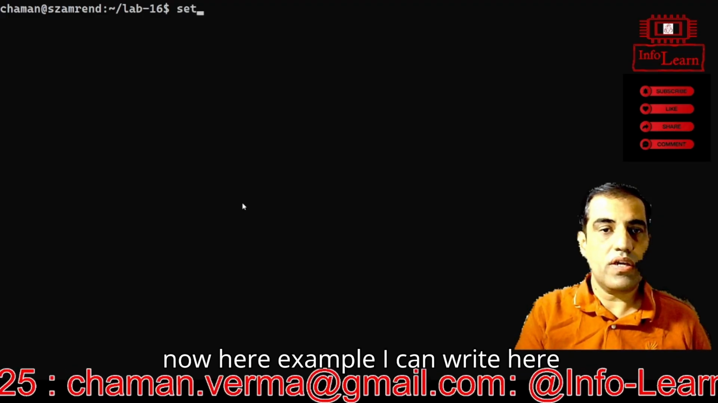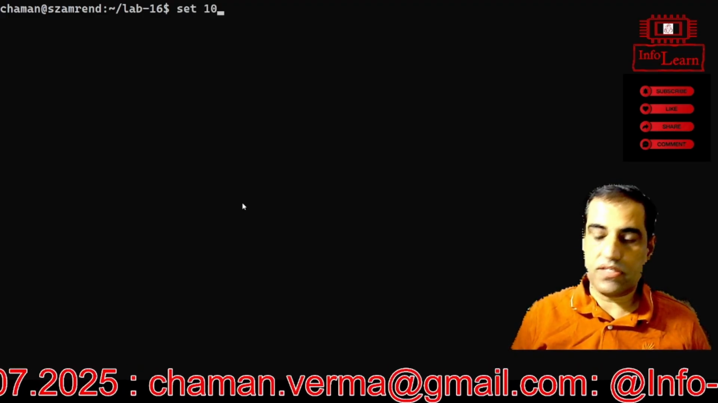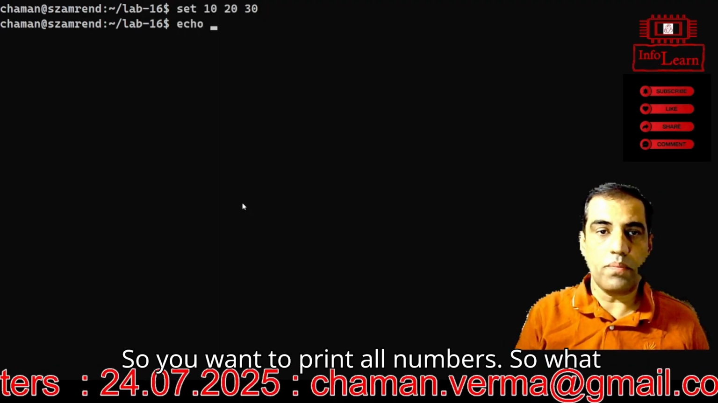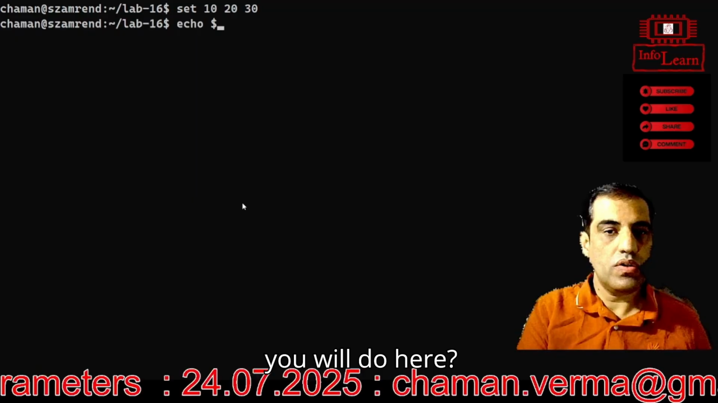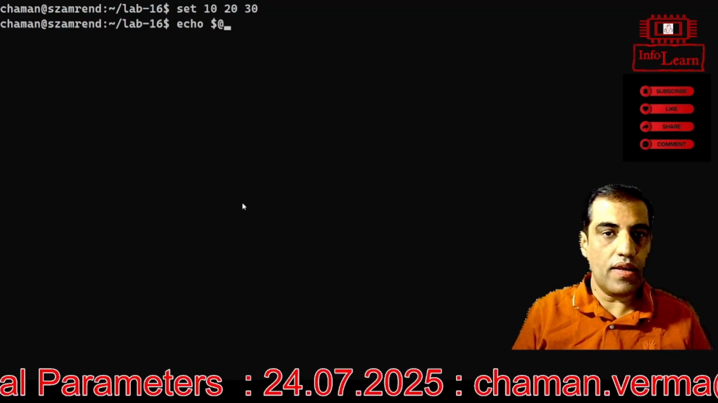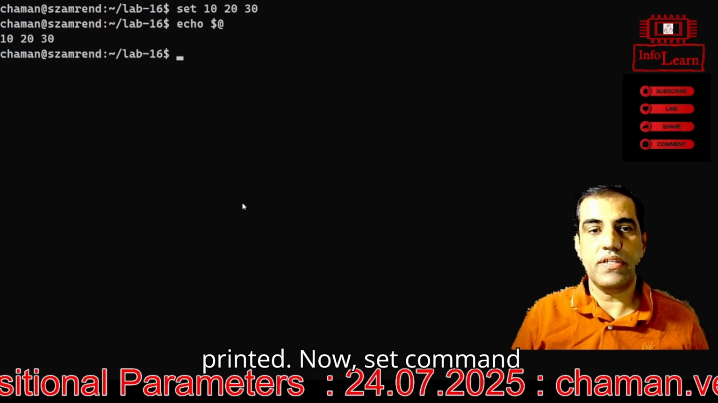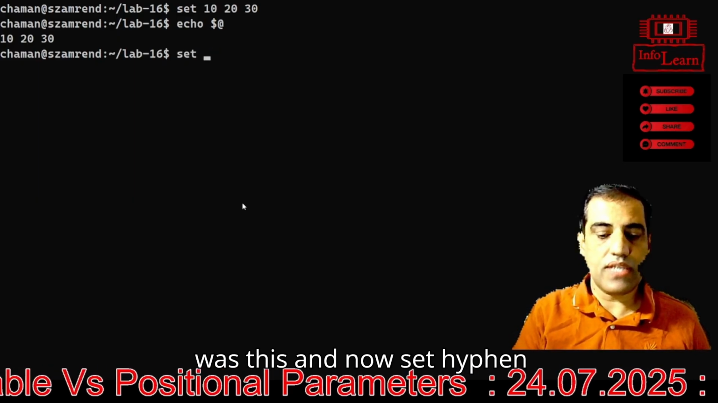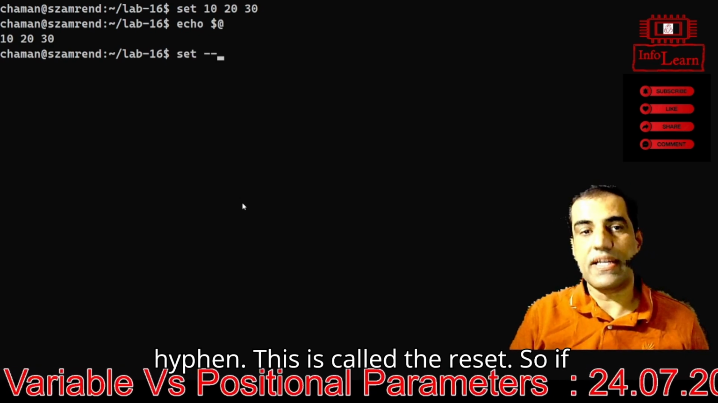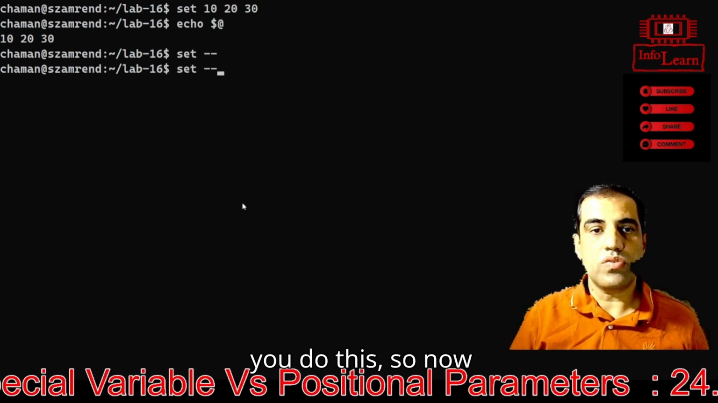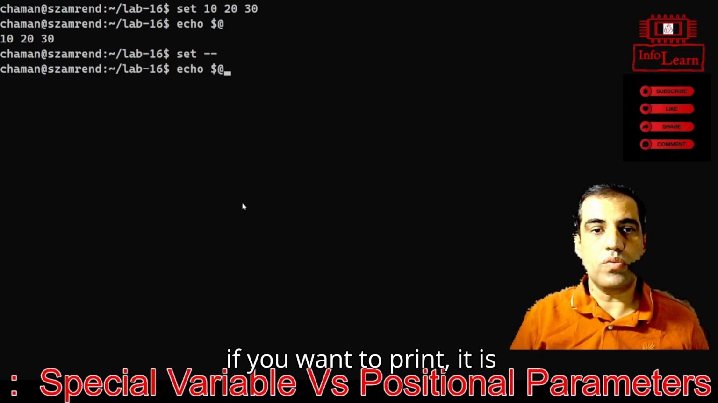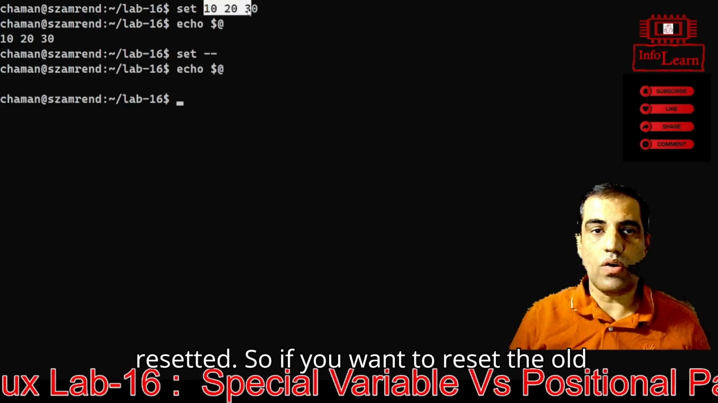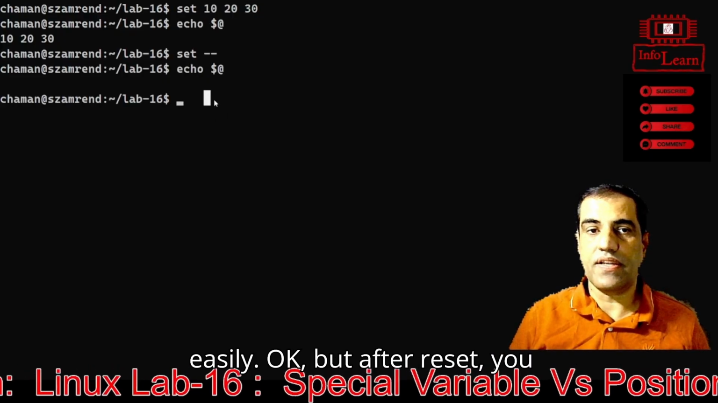Now here, for example, I can write set 10 20 30. If you want to print all the numbers, what you will do here is use the at the rate of, and all the numbers will be printed. Now the set command was this, and now set hyphen hyphen is called the reset. If you do this and print now, it is reset. So if you want to reset the old positional arguments, you can reset very easily.